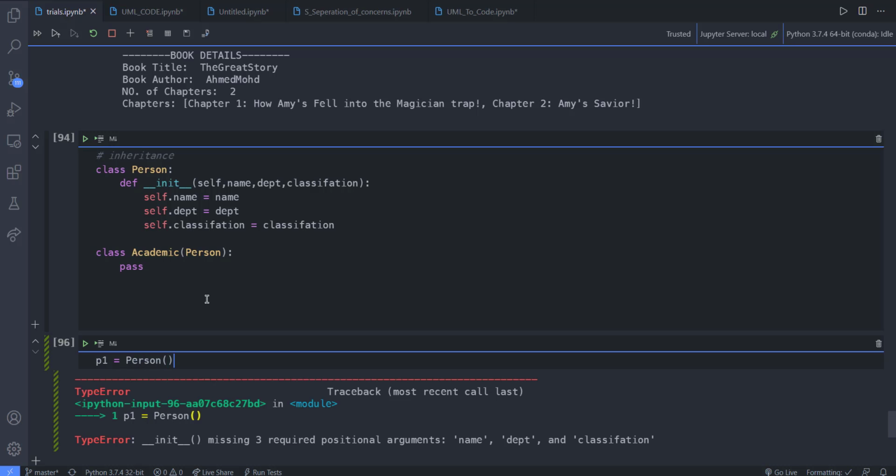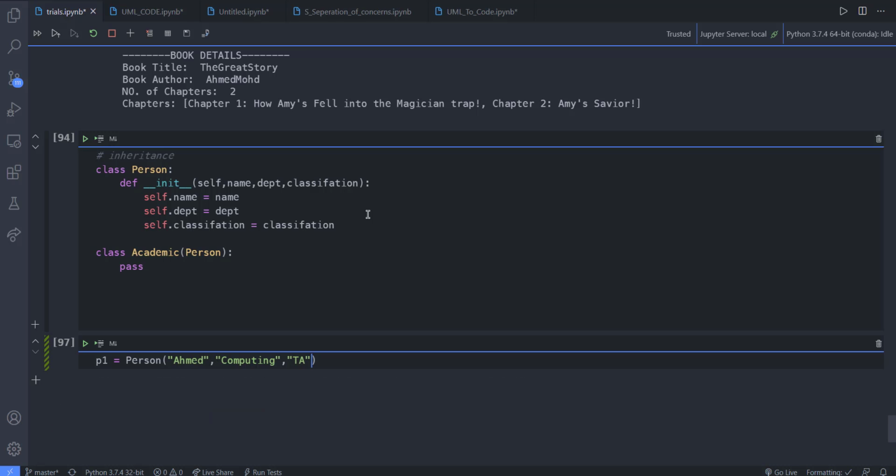Like that. Yeah, it takes a name. I'm sorry, it takes a name, it takes a department, for example computing, and it takes a classification. So in this manner, if this is an academic, let's say that the classification here is a TA, for example.